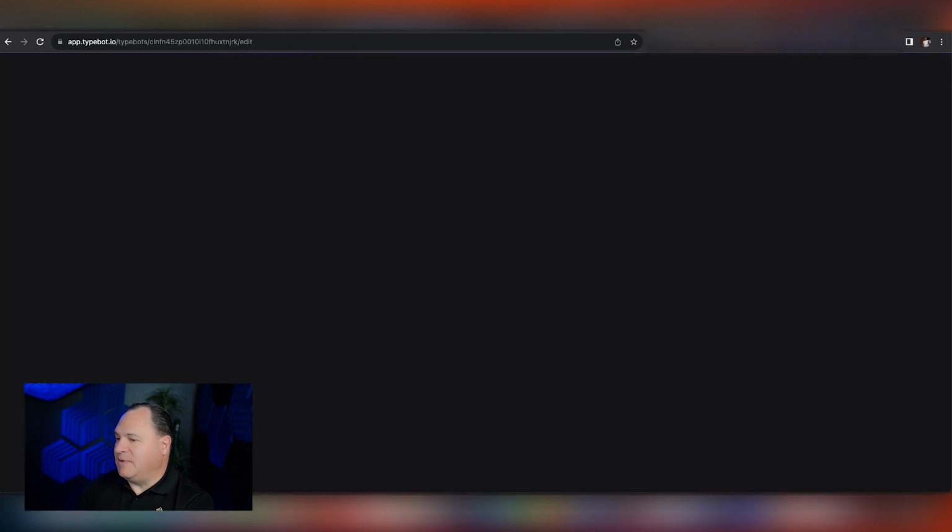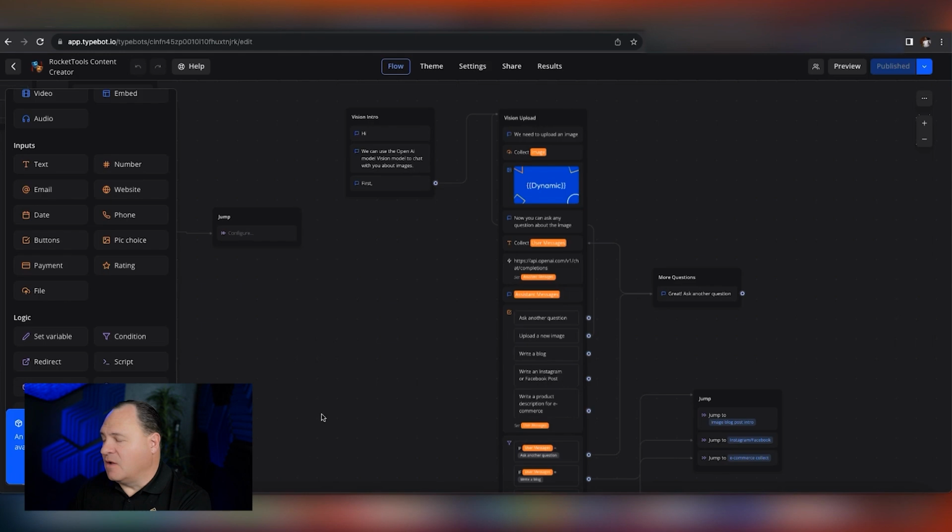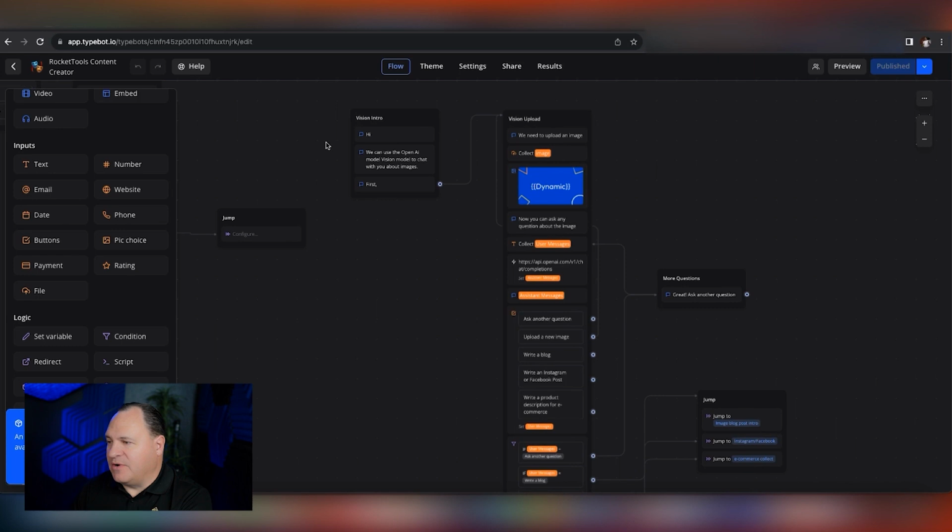So we're going to go to Typebot, and I'm going to show you the chat flow. Okay, so this is the flow that we're talking about. And so basically, we always define our flows with pretty good labels so we can kind of tell what they are. So this is the vision intro. And basically, we're going to create a flow that says, hi, we can use OpenAI Model Vision to chat with you about images. And then we're going to put a first. I'll show you why we did that in a minute.